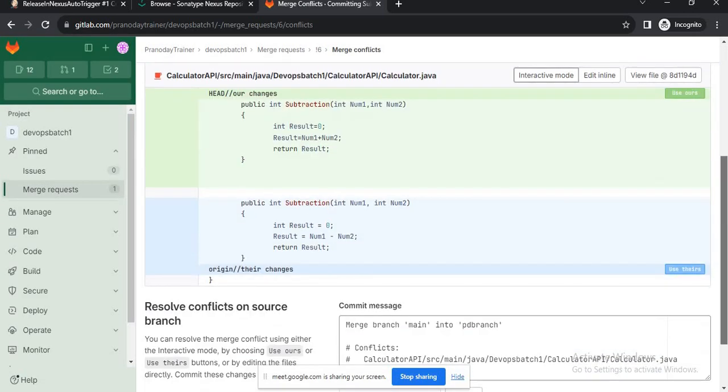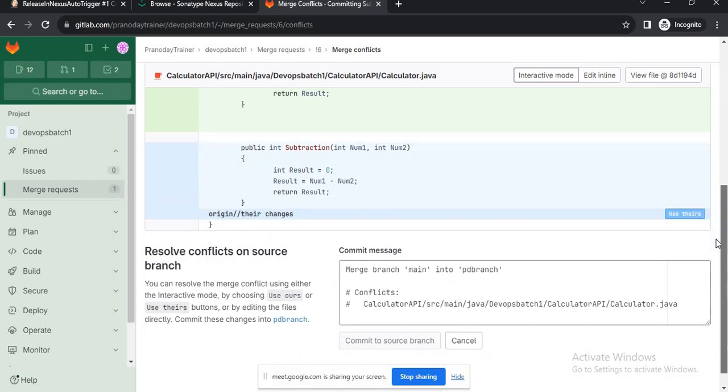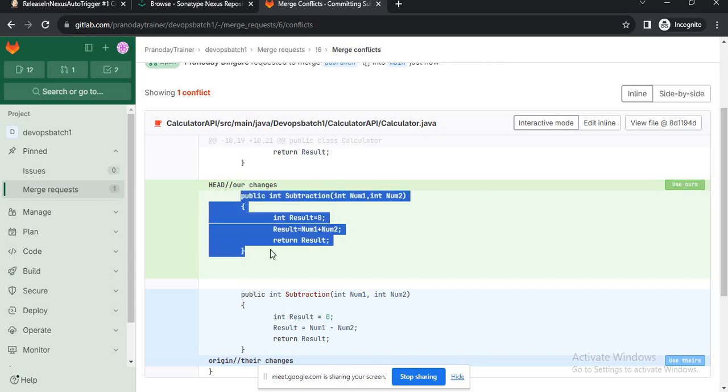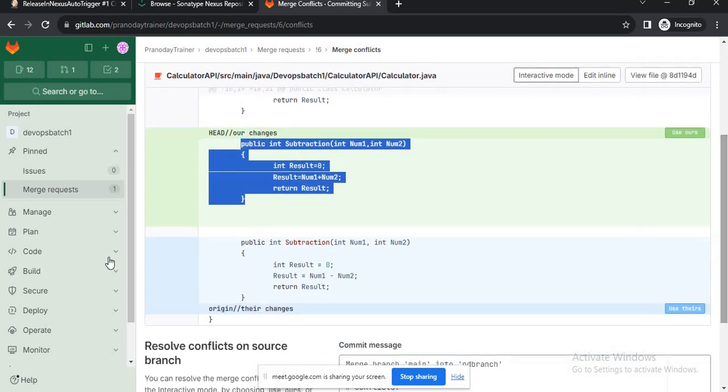Here there are conflicts. Okay, here public int subtraction, this is my change, okay, and here this is already the change which is there in the main branch. So that's what the conflict is. So we have to select which one we want to accept.